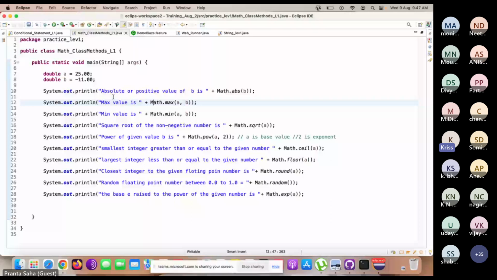Now you should be able to see what the output of these is. For example, I have given the values in the 7th line: A as 25 and B as 11. Now, if I have given this, what would be the output of line number 12?